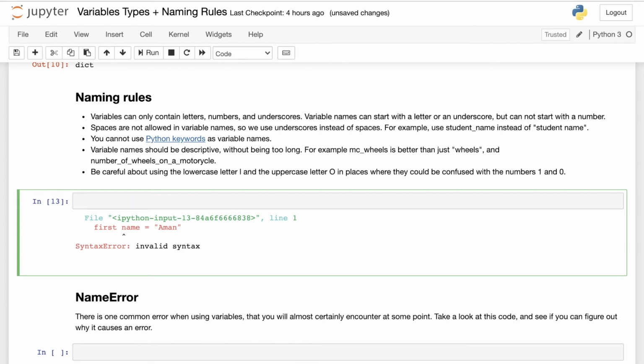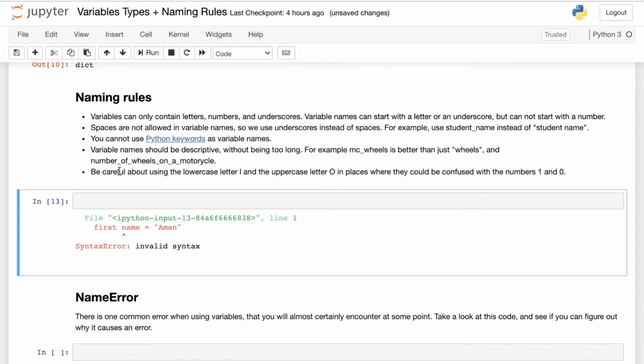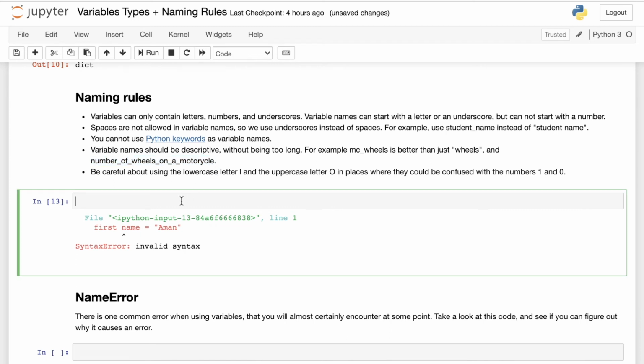Alright, so the fourth point says variable name should be descriptive without being too long. What that means, let us take the same example that is illustrated here. mc_wheels is better than just wheels, and the number of wheels on motorcycle. So let us say you want to store data that you want to give the name number of wheels on a motorcycle. This name would become quite long. So instead of that, you can just say motorcycle_wheels, which makes the name not only short but also descriptive. Descriptive means that before wheels it says MC, so a user can understand that it points to motorcycle.